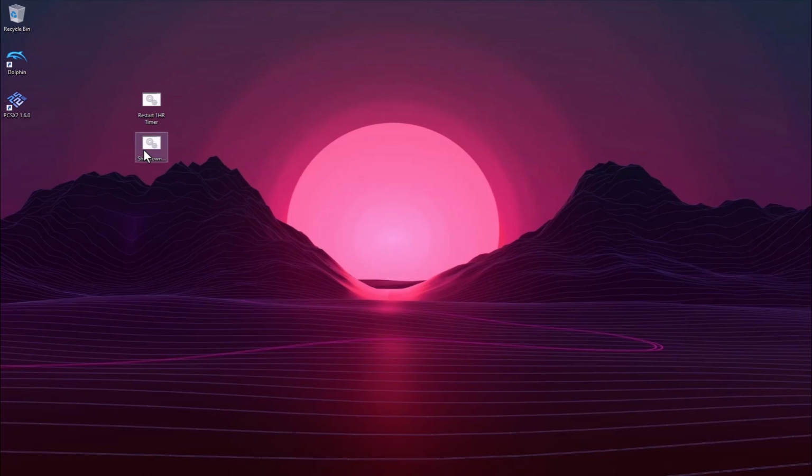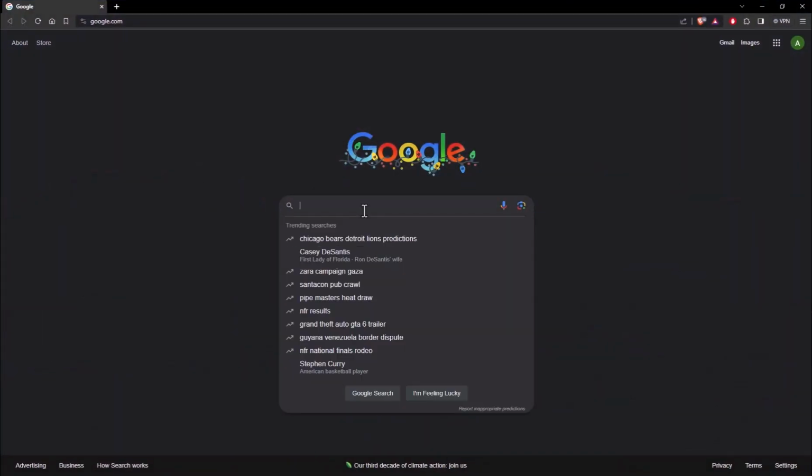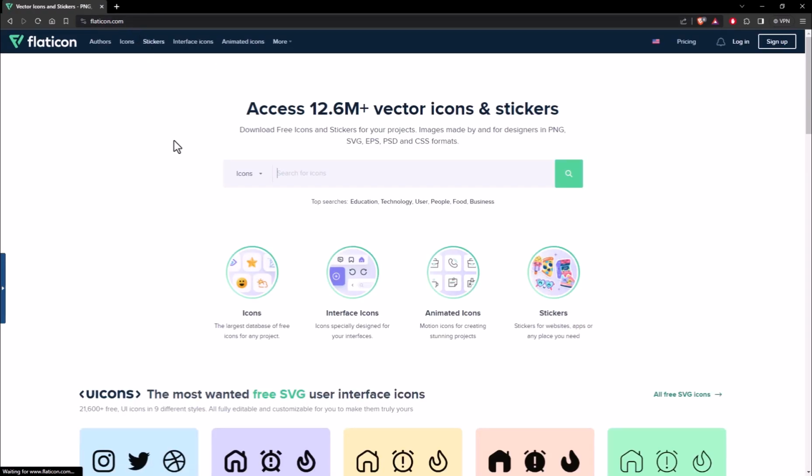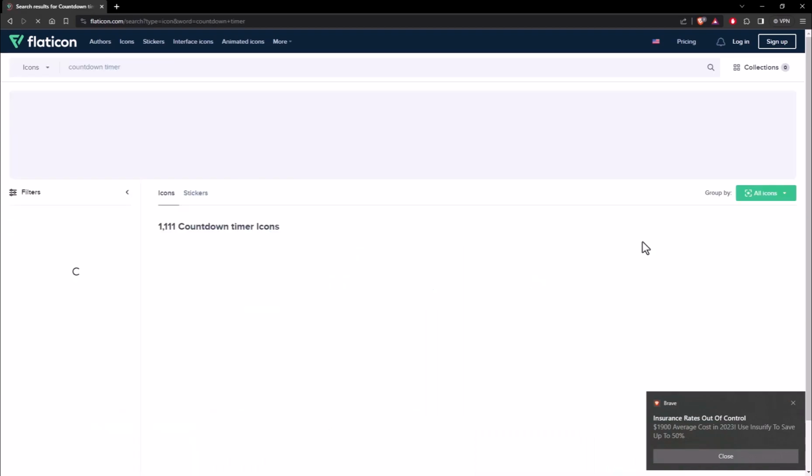Now let's go ahead and add a custom icon to it. And let's do this by going to Flat Icon. You can go to flaticon.com. I'll include the website in the description as well. And we'll search for an icon. You can add any icon you'd like. You can look for any icon or PNG file that you want anywhere else. But in this case, let's do countdown timer.